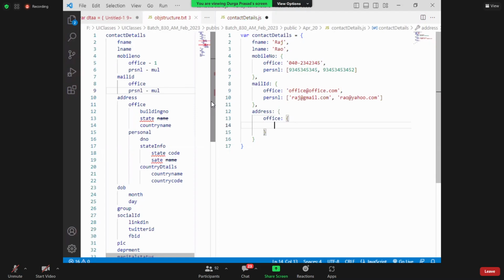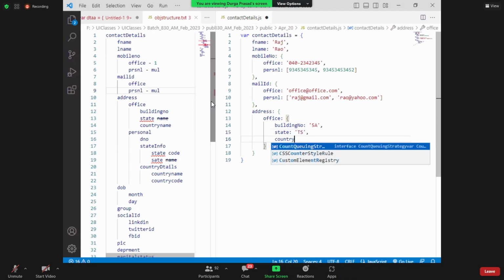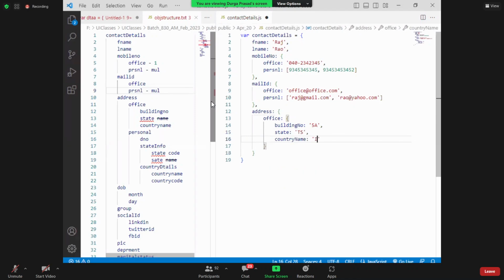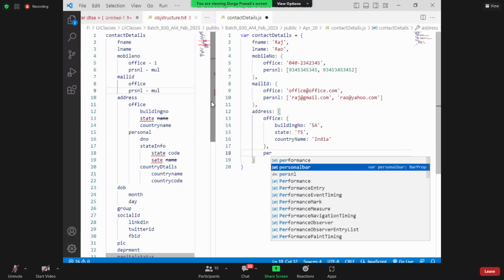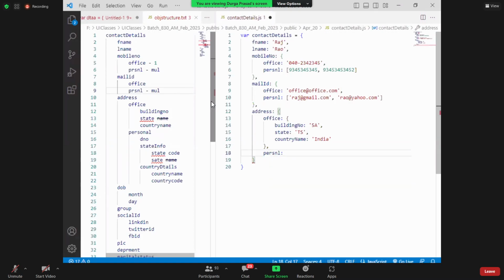Yes. Under that, now I say building number, say something called as 5A. There is something called as state, say something called as TS. I say country name, which is going to be something called as India. Okay. Now I go with something called personal. Now, when I go with personal, the data type of personal should be object again.